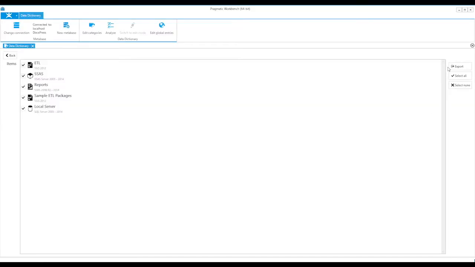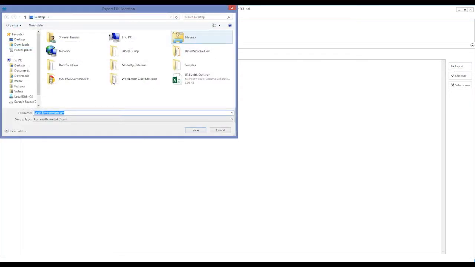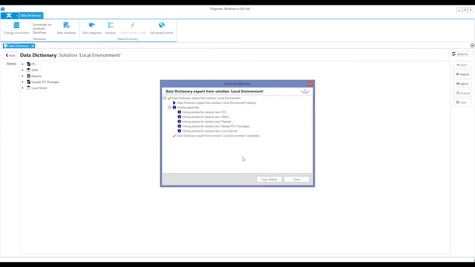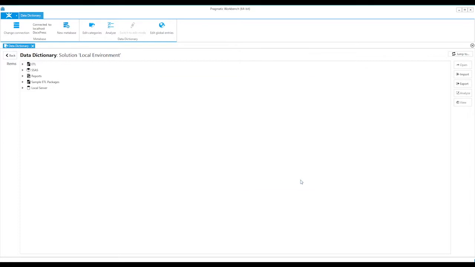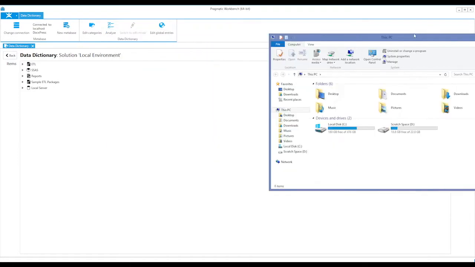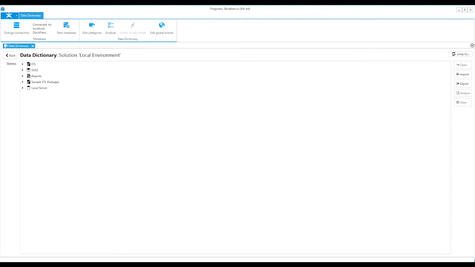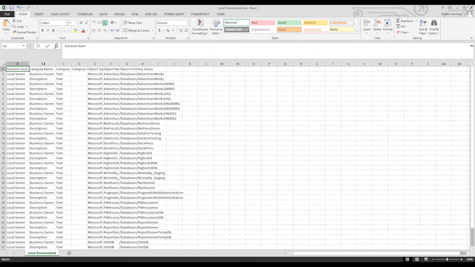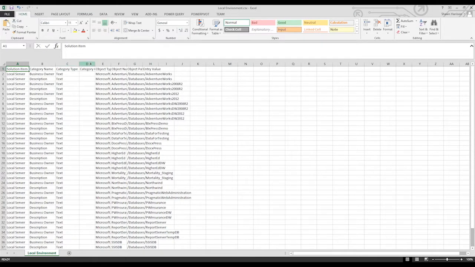So over to the right, if I click Export, it will ask me to name the file and where I'd like to store it. I'm just going to store it on my desktop and save it as a CSV. Only takes a few seconds. I can close that. Now when I open it, just open it off screen here, I have all of my data dictionary entries displayed right here in the CSV file.